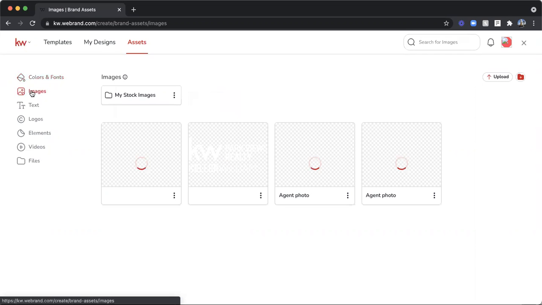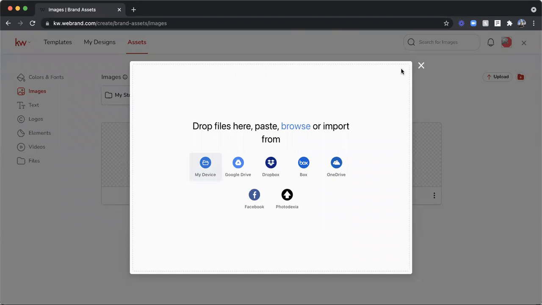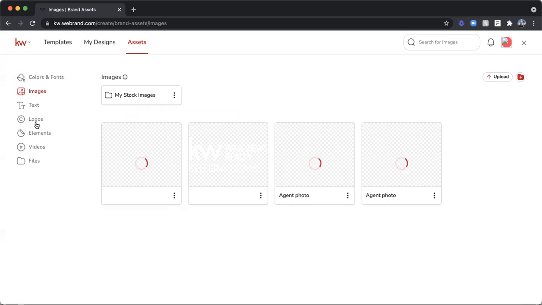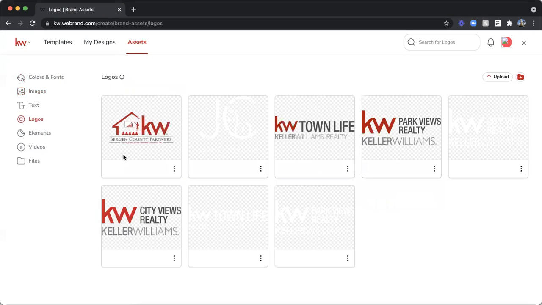As far as images goes, we can always add our own images as well. That can be stock images. It could be just any sort of image that I want to have appear for all of my designs. The headshot, you can also add your headshot here as well. So if we wanted to upload our own headshot, we can just drag it in, drop it in, whatever we wind up doing. As far as logos, that's where I can upload my City Views logo or any logo that I want to use going forward.